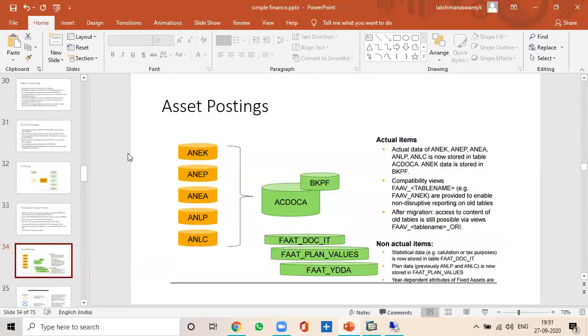Then asset accounting postings. Here the ANEK, ANEP, ANEA, ANLP, ANLC tables are replaced with the ECDOC table and BKPF table. So the BKPF document header is still available, but whatever data was stored in the previous asset accounting tables, the line item information, is now stored in the ECDOC table. So the actual data of ANEK, ANEP, ANEA, ANLP, ANLC is now stored in ECDOC. ANEK data is stored in BKPF.